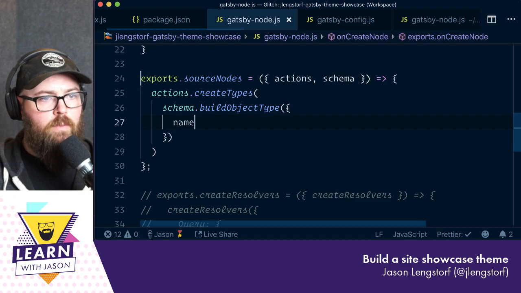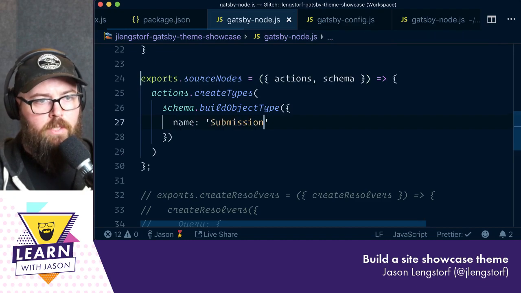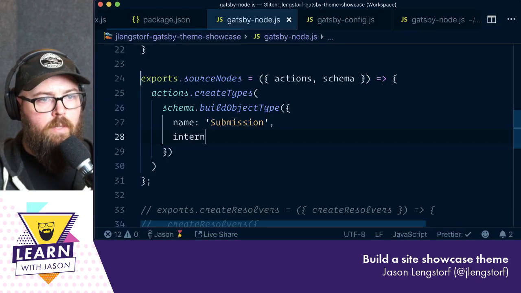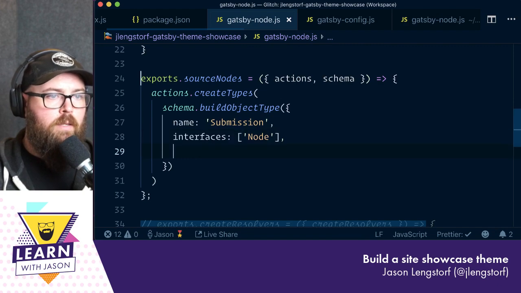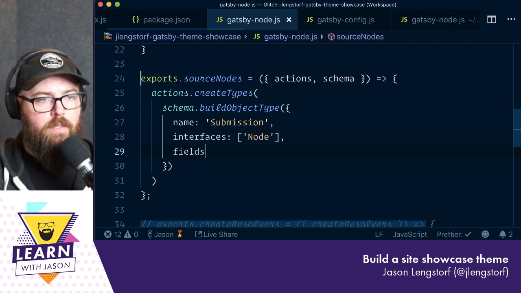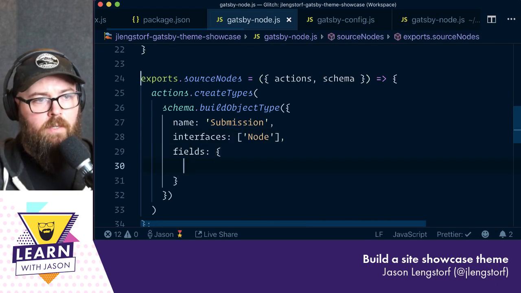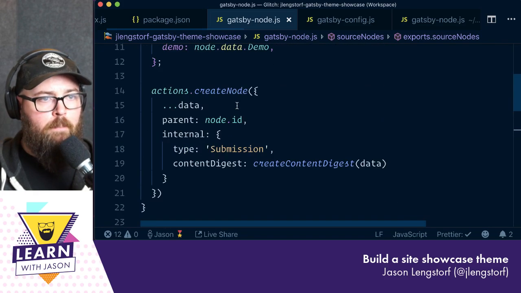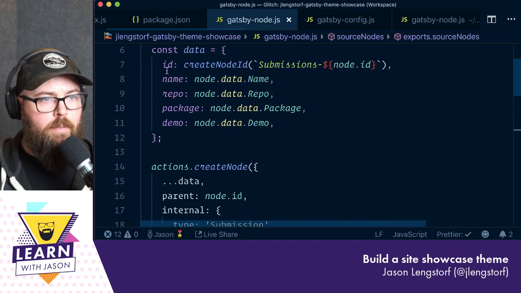All right, so submission is the type that we're building. We need the node interface, so I'm going to do interfaces of node. And then we want to set up our fields, and the fields are going to match what we're doing up here. Let me just grab these out.